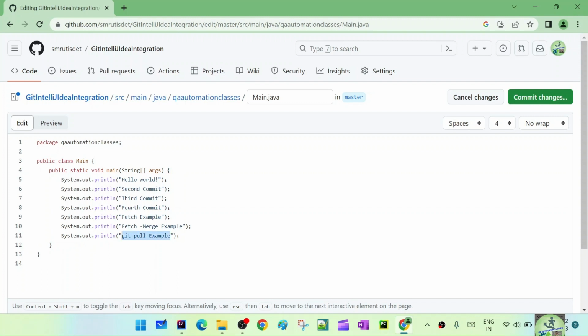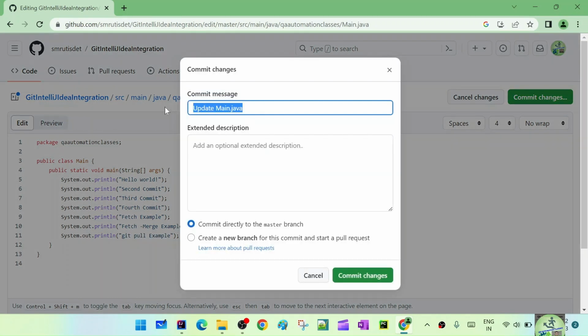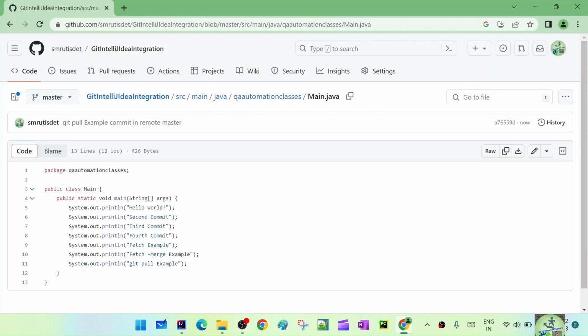Let me copy this one. We'll give it as the commit message. So commit changes. Say git pull example commit in remote. Okay, remote master. So commit changes. Okay, so now let's go and see.